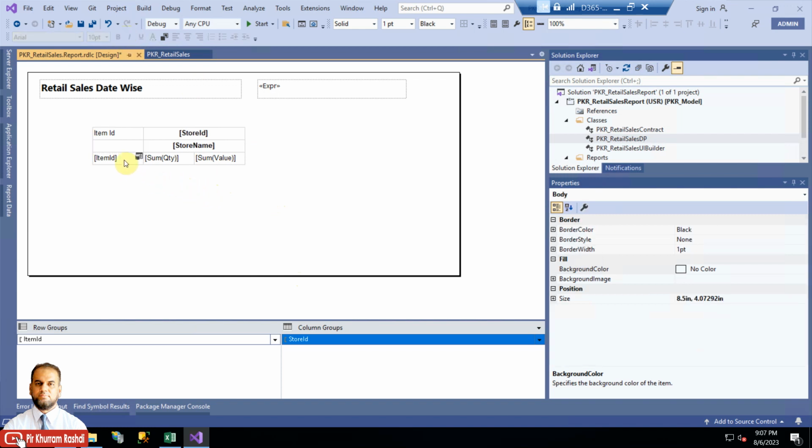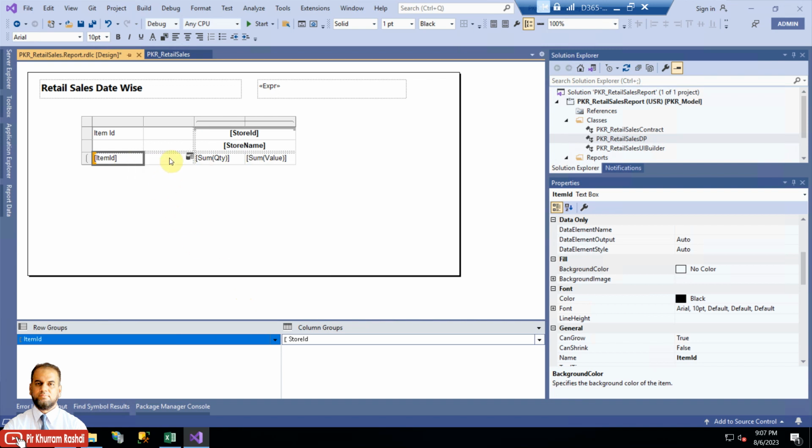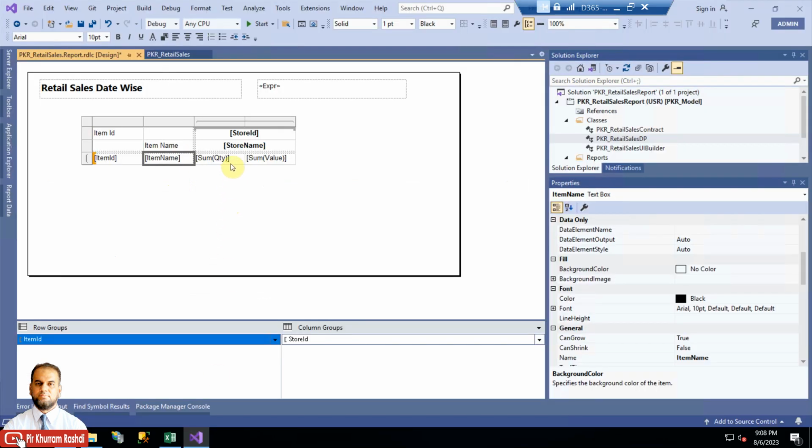Okay, and then in the item ID you can right click over the cell and insert column inside group, but on the right hand side, and then you can select item name here. So now you can see there are basically two fields, item ID and item name, as per the report. Then we have the quantity value, but this label is still missing.